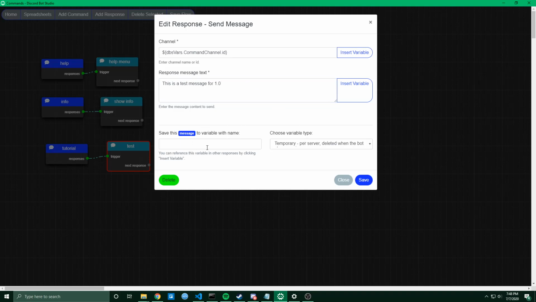Now, moving on to this bottom section, you can see we have a field that says save this message to variable with name, and then we can choose what type of variable we want to save it to. What this is basically doing is saving this message that's being sent in real time so that we can then access this message as a variable in further responses. For example, I'll save this as test message, and then I'll choose, I guess, server for now.